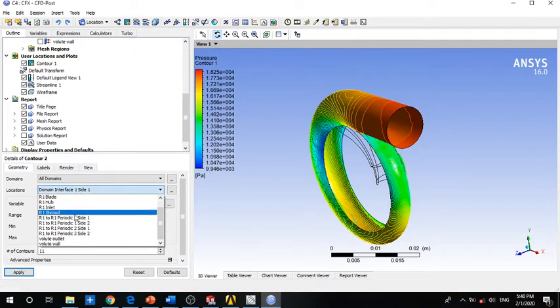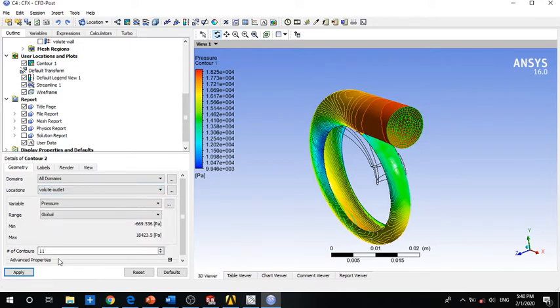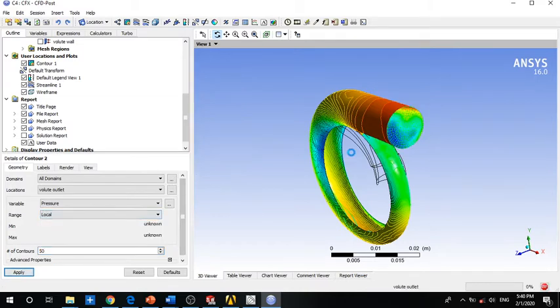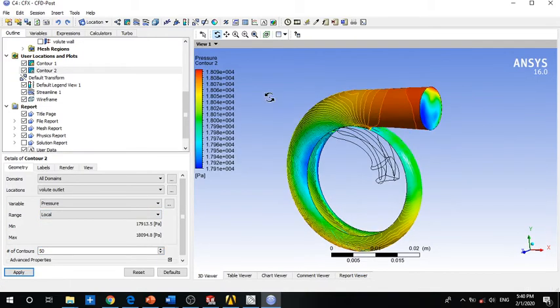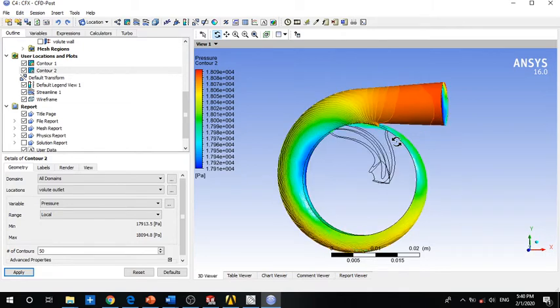Okay, we shall show the fluid outlet, 50. Okay, so you can see the fluid outlet almost has the same pressure, which is 1.8 multiplied by E square 4, which is equivalent to 1.6 to 1.8 meter, which is good for our case.